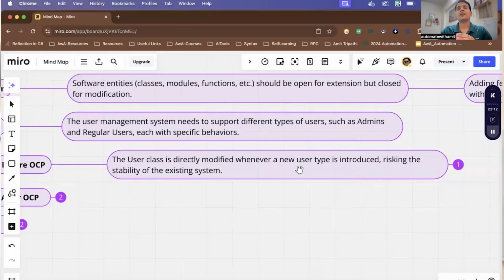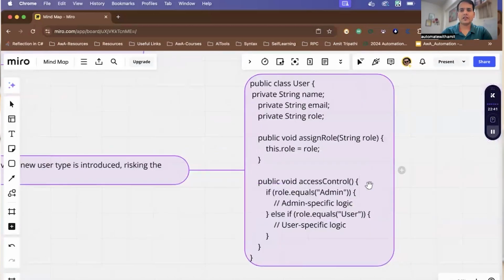That means if we have one class which is handling only regular users, and now another requirement comes, another type of user who is an admin user, who has extra responsibilities or extra privileges, we need to add that user also in the current existing class or function. So how can we achieve this? We'll see this with a class.